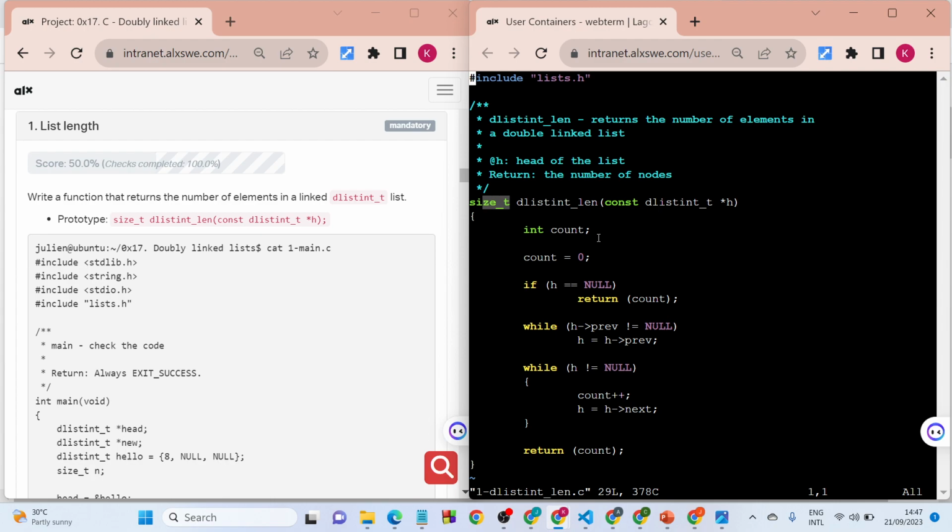So we declare our variable. We're going to declare an integer variable, which is called count, and initialize its value to 0. Then we use this conditional if statement. So if h is exactly none, return count. So as long as the pointer h is none, then return count.